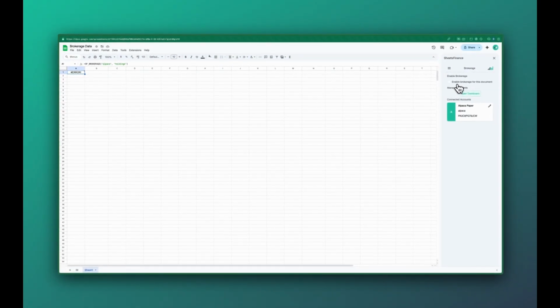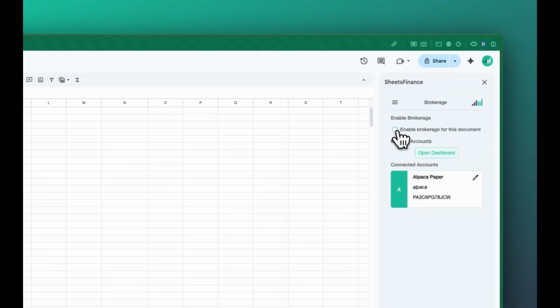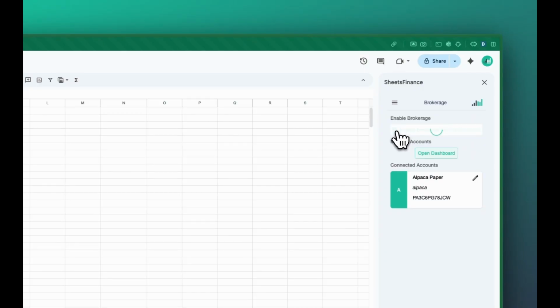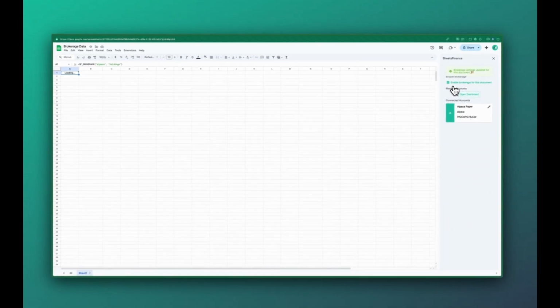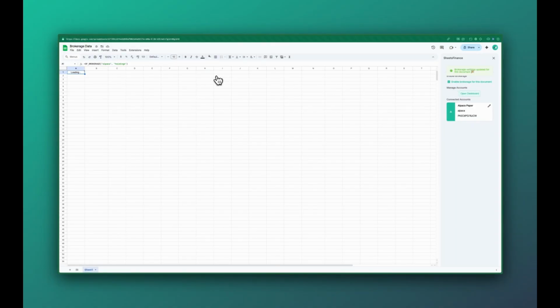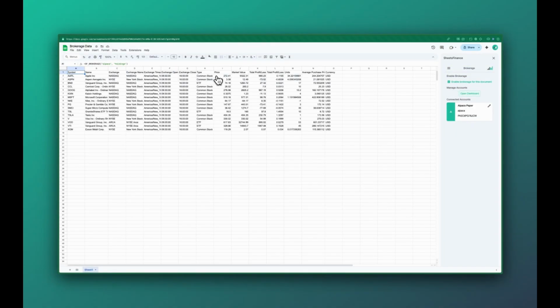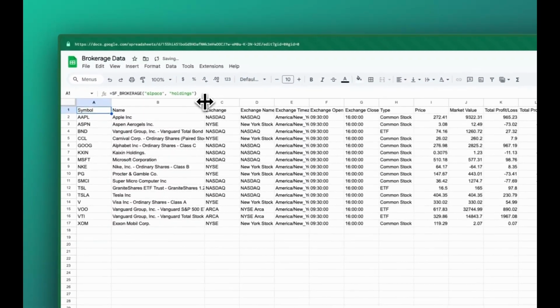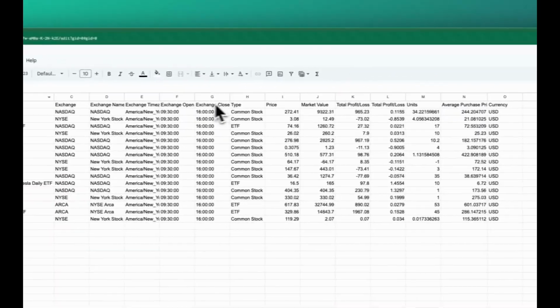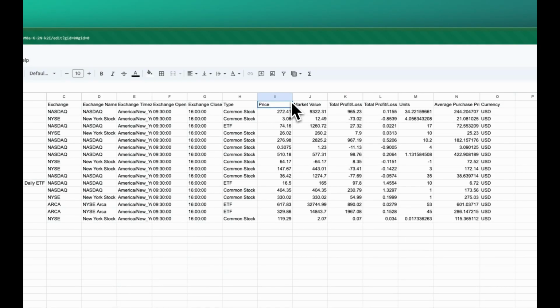So over here on the right-hand side, you just have to check this box here that says enable brokerage. That will also refresh all of the brokerage functions in your spreadsheet. So we should now see, there we go, our holdings data has now arrived. So as you can see, this is the first function that we'll show you for Brokerage Connections, and that is the portfolio or the holdings. You can see here the name, we've got exchange data, and then all of the standard metrics that you would expect when looking at your portfolio on your actual broker's platform or dashboard.